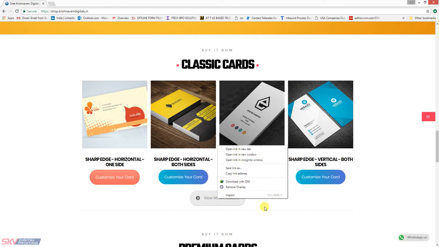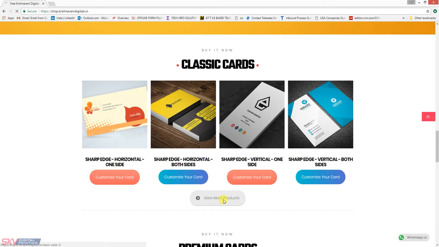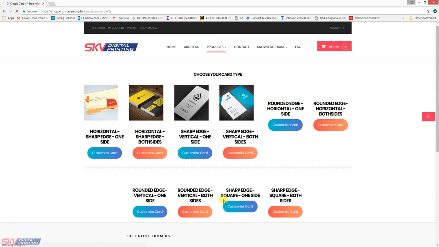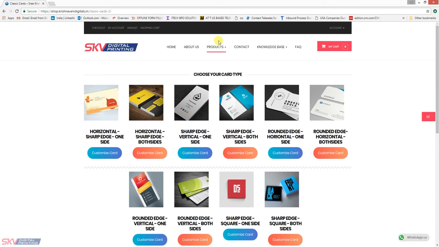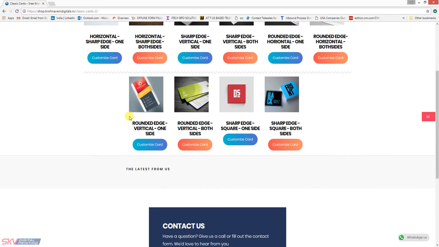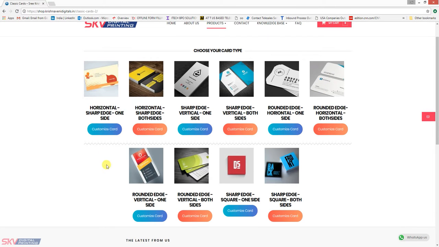You can see it when you click on view more products. It automatically redirects you to the particular product page. So here you can find the complete product list which are currently available, or else you can choose it from here, classic cards. On each particular type of product you have an option called customize card. When you click on this, it automatically redirects you to the custom designer page, where you can create your own card, or else you can upload your own design.